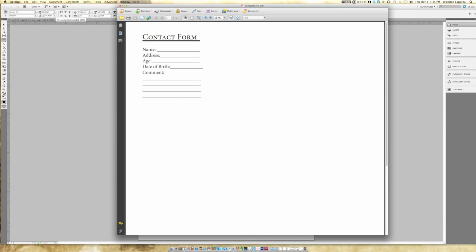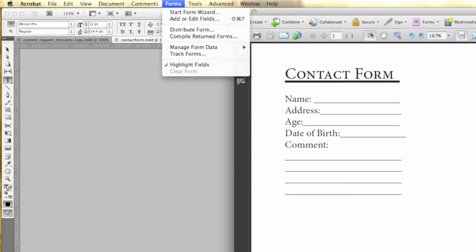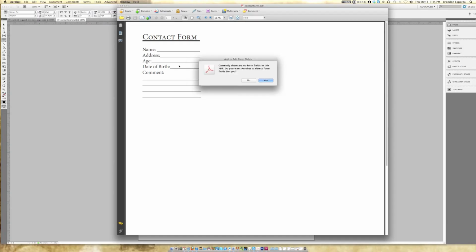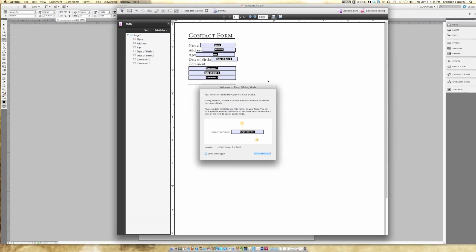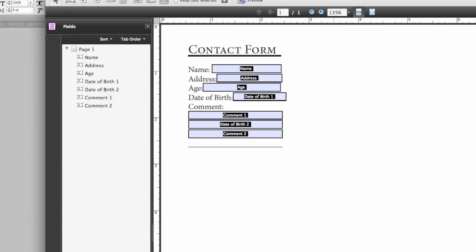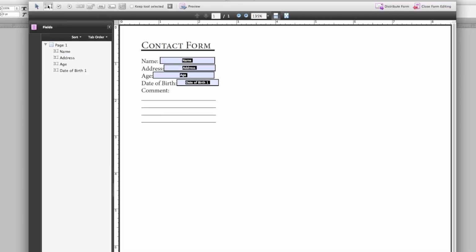So once I'm in here, I'm going to go to my forms, and I'm going to go add or edit fields. What it does is it tries to find fields that you have in this form, and it actually can't find any, so it's actually going to make some. Alright, so it found all those and it did a pretty good job at finding those. So I like name, I like address, I like age, I like date of birth. However, I want this to be in the comment section. I don't want three different ones. So I'm going to erase this one, this one, this one, and I'm going to go ahead and make a new one.